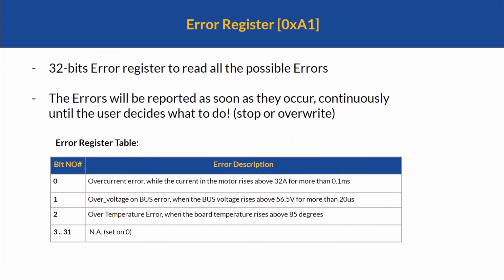The last thing is the error register. There is an error register with the command code of 0xA1, that once you receive this command code, it means that you're receiving the error register. The error register is a 32-bit register, and each bit of that has a meaning for itself. For example, bit number 0 is dedicated for overcurrent, bit number 1 is dedicated for overvoltage, bit number 2 is for over temperature, and bits 3 to 31 for now are set to 0.